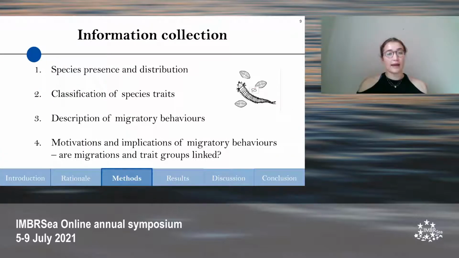So to direct my literature review, I firstly started by trying to investigate the species presence and distribution, as unfortunately I didn't get to go to the Wadden Sea, so I firstly wanted to make sure I had a proper overview in my head of what the study site was like. I then classified these species traits into the mobility and resource acquisition traits that I mentioned. I then spent a long time searching through the literature and trying to describe the migratory behaviours to then link these back to the species trait groups.